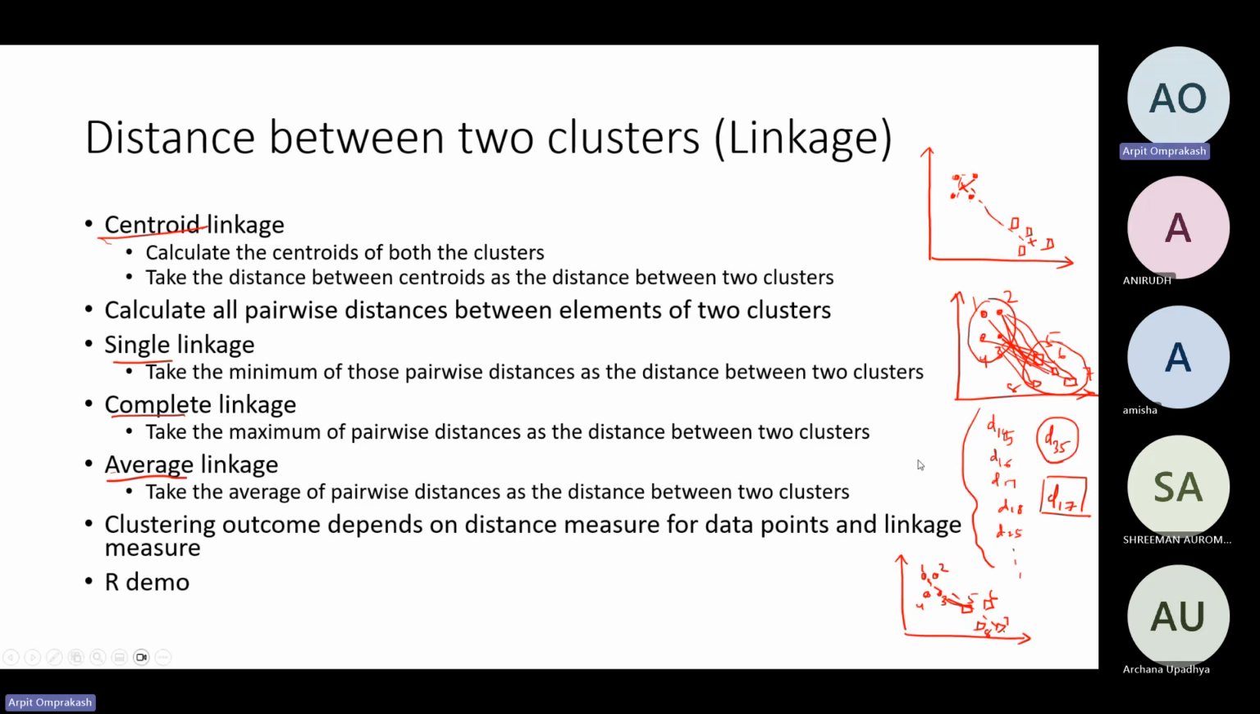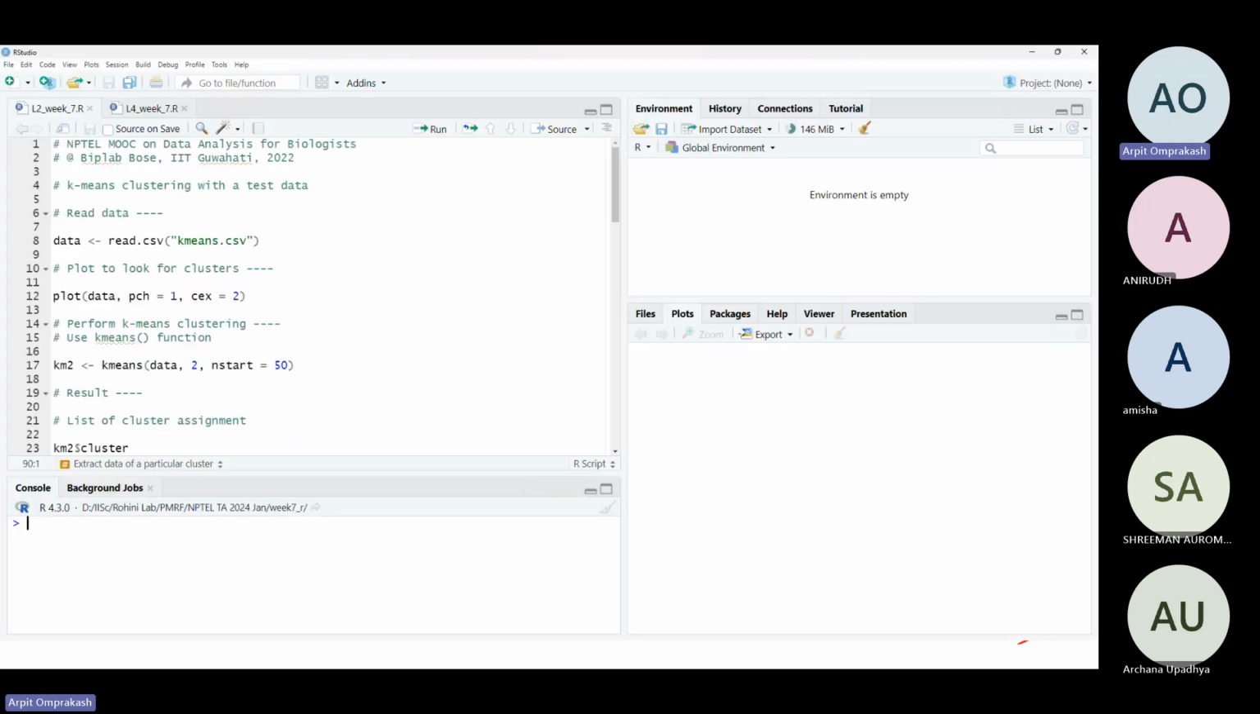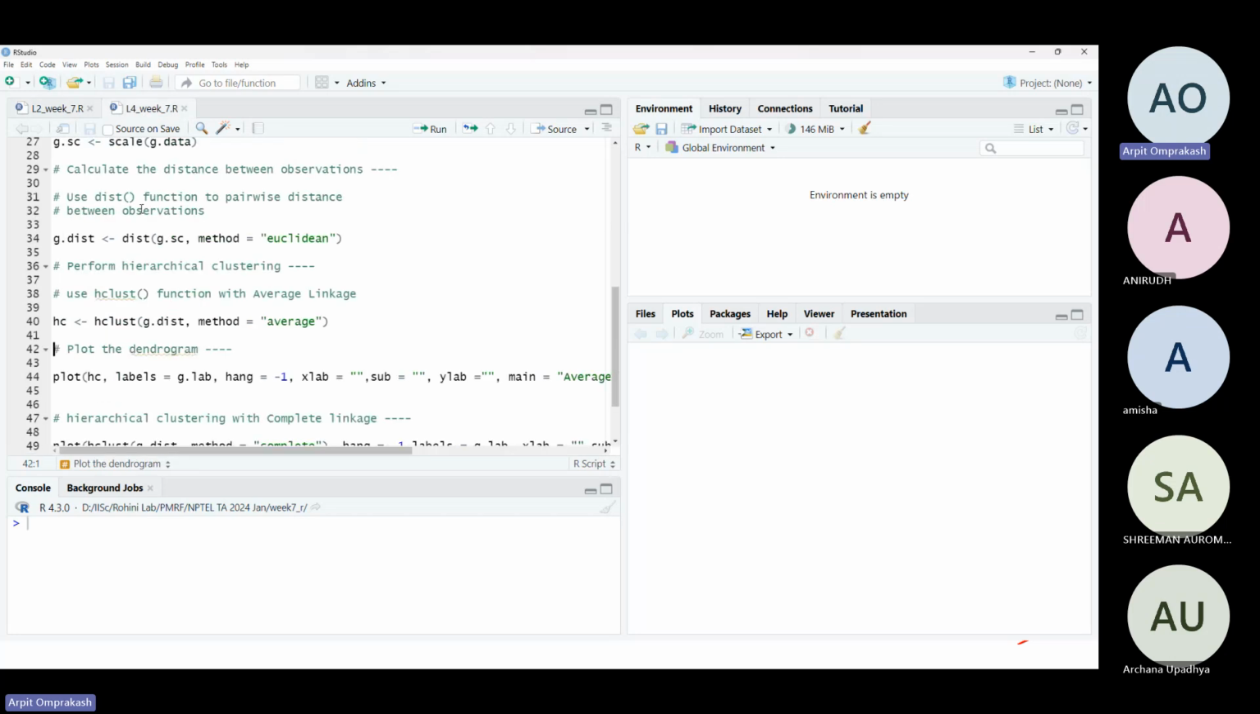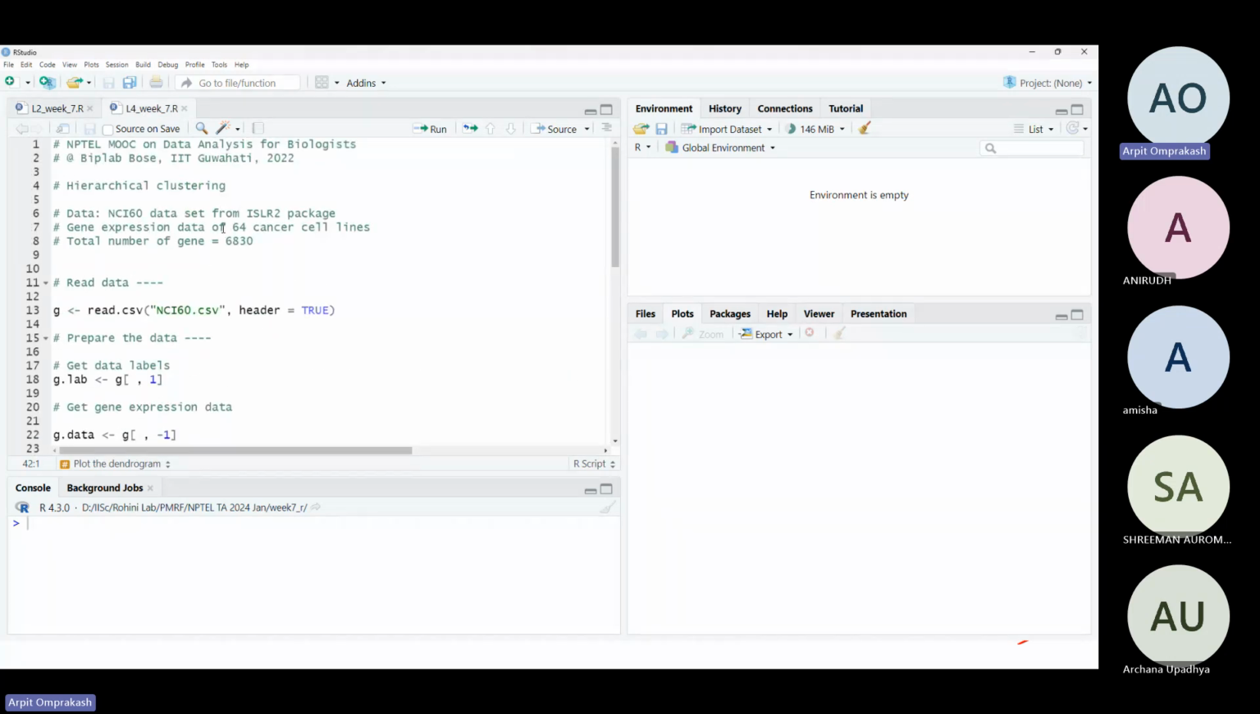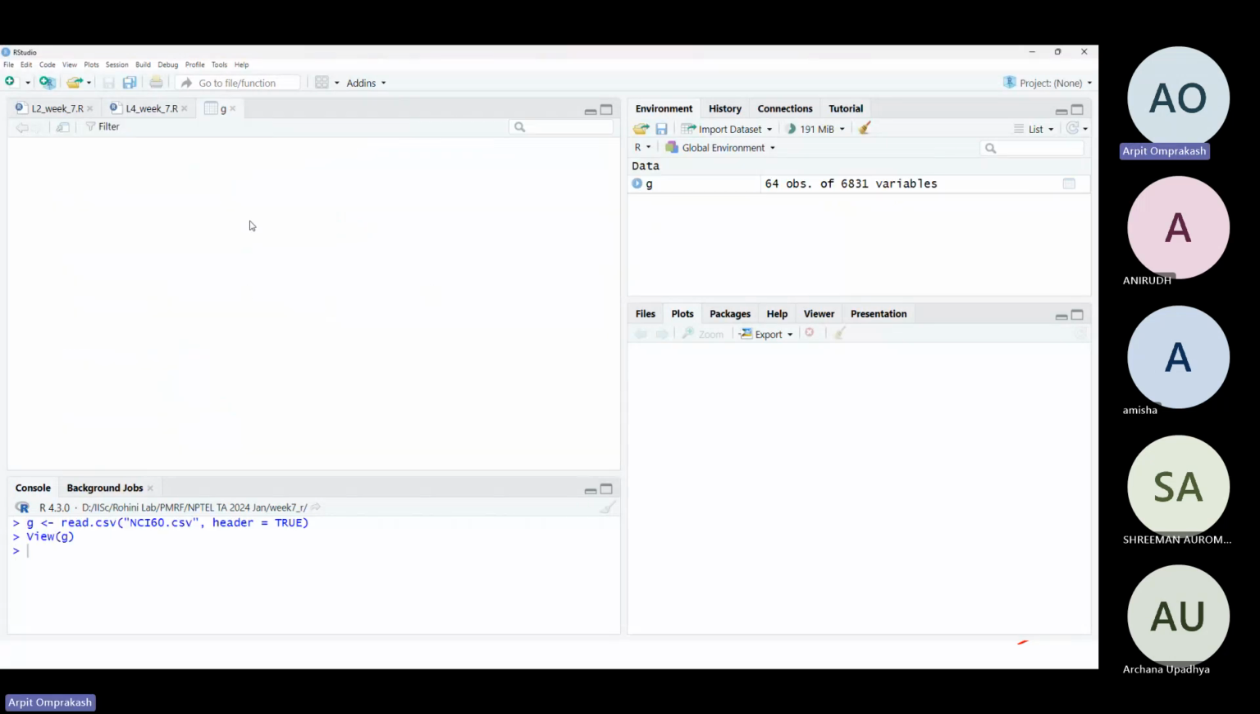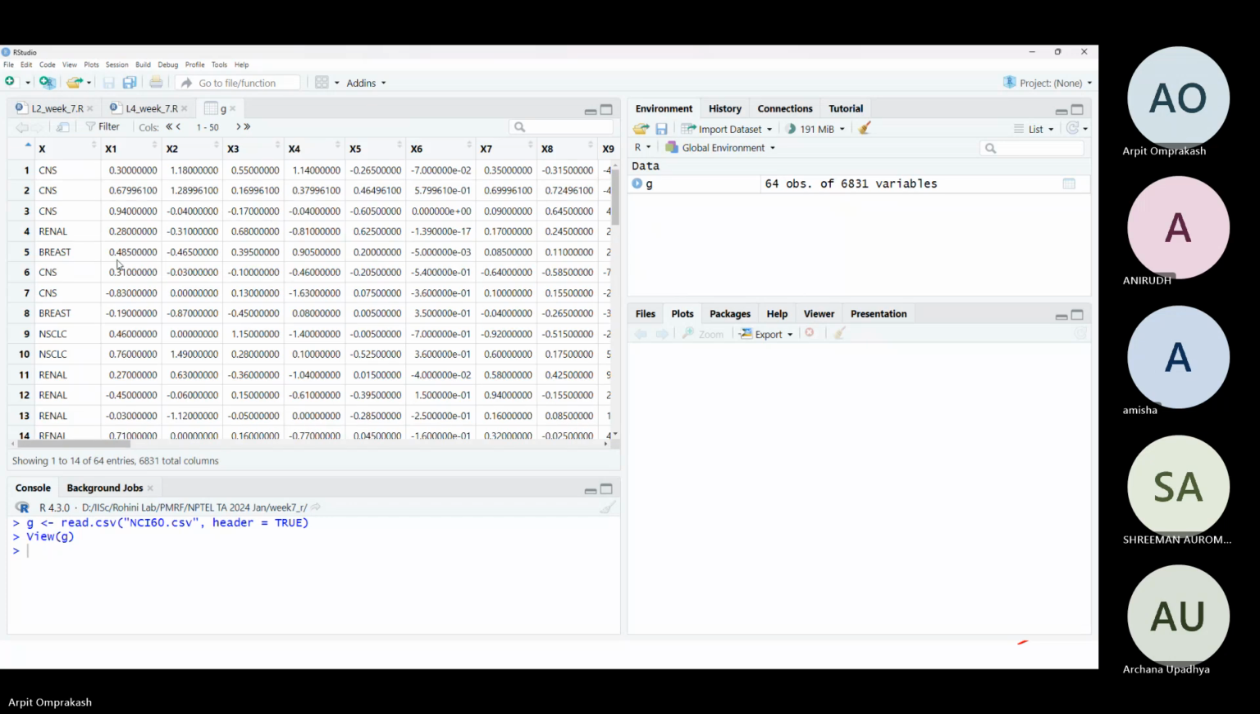Okay. So we'll move on to R, where we also showed how to carry out hierarchical clustering in R. So basically, we read some data. Let's see what the data is. Basically, this is data of cells taken from different cancer cells, readings taken from different cancer cells.